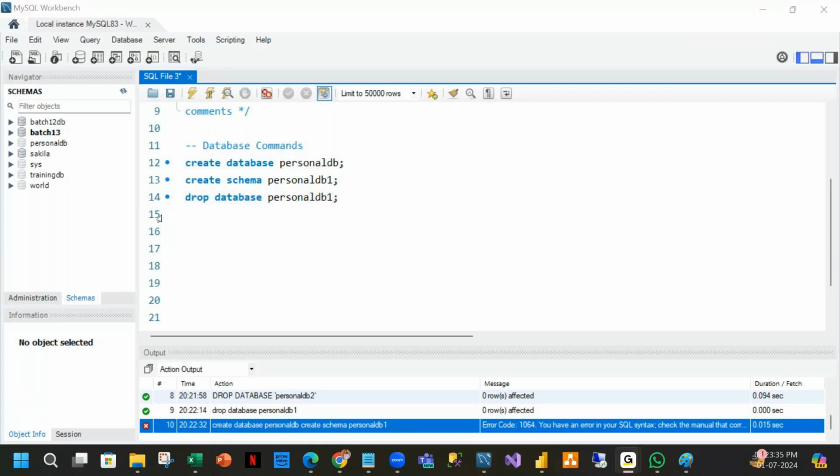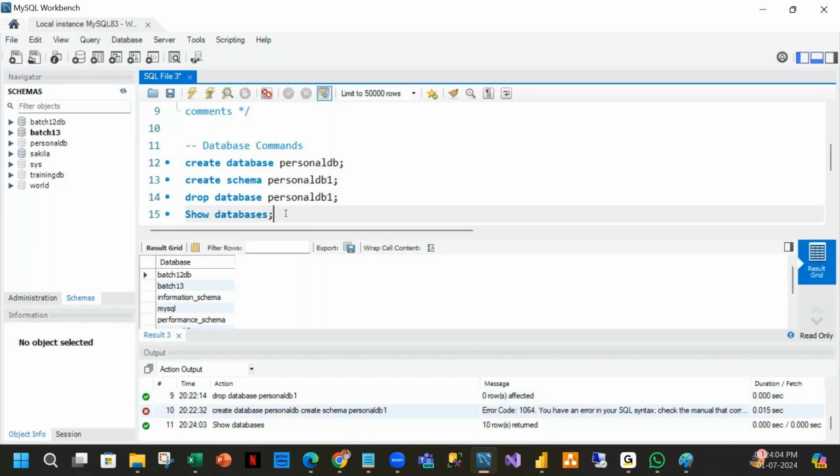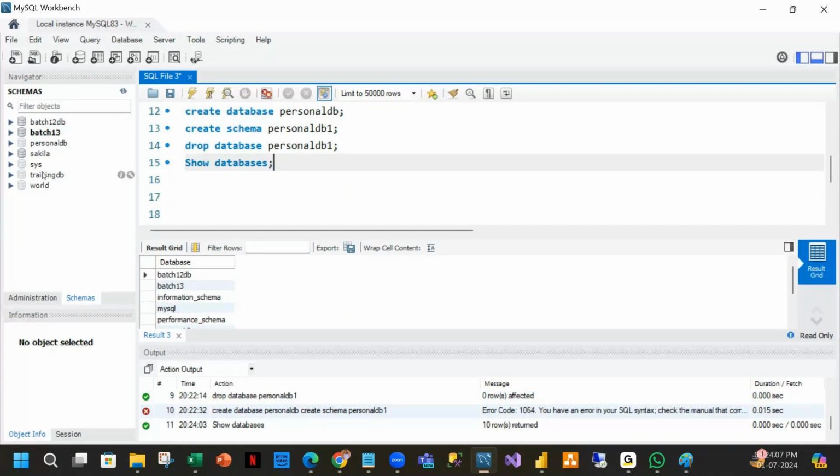Now this is how we create a database, how we create a schema, and drop a database. Now we have show databases. If you want to see the list of databases, you can write show databases. When you write show databases and semicolon, execute, you will get a list of databases. On the left, you have 3 plus 3, 6 plus 1, 7, but it will show you something more.